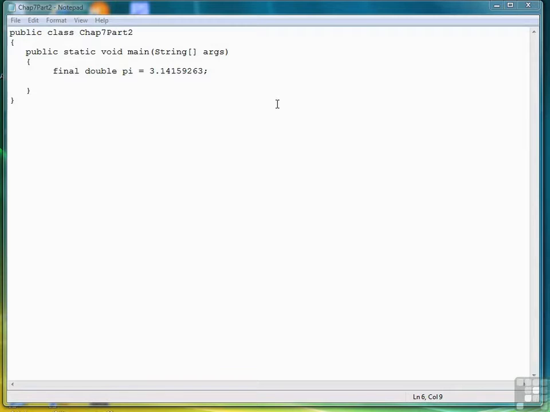Java has a special function or method that we can use to set the width and the precision of numbers that we display when we're printing them out, and that's the printf function. So let's take a look at an example. Here we have a final variable pi, and we've set it to 3.14159263. If we want to display pi to only, let's say, 4 decimal places, we can use the printf function to achieve that. Here's how we do it.